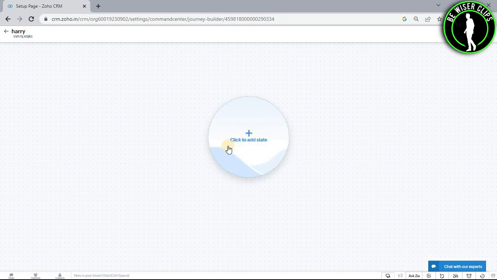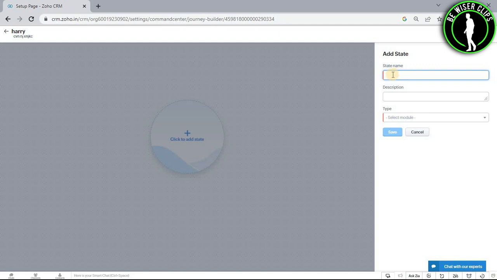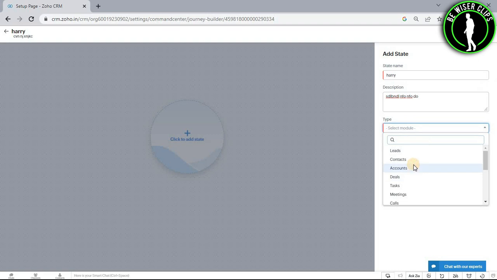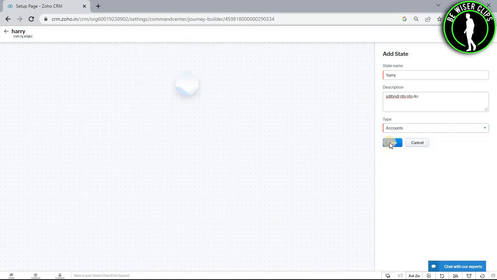Now you can see this option right here called create to add state. You have to select it and give a name to your state. We'll go with Harry again and write a description about your state. You can type anything and now you have to select a type of your state. You can select from this list. Now you have to select this button right here called save.